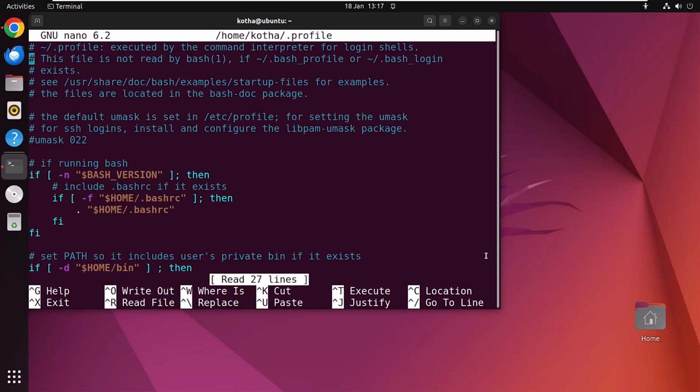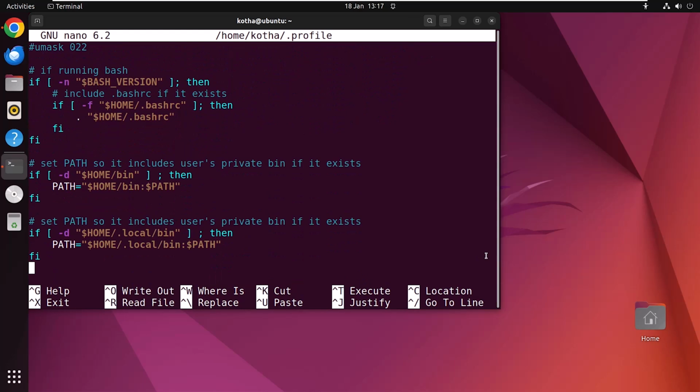Now navigate to the end of the file using the downward arrow key and again type echo "new login session". The new login session should be in double quotation. Now press Ctrl and S to save the file and Ctrl and X to exit.